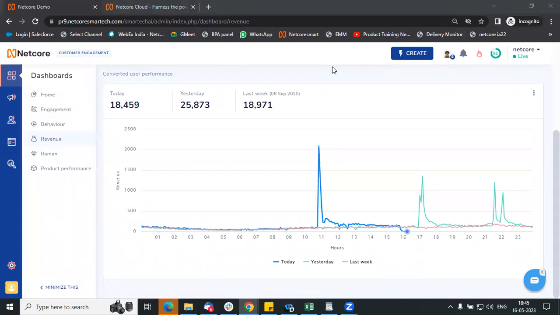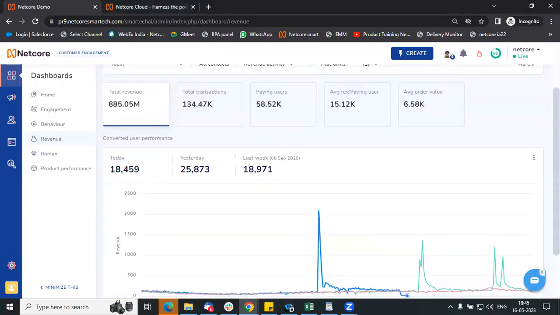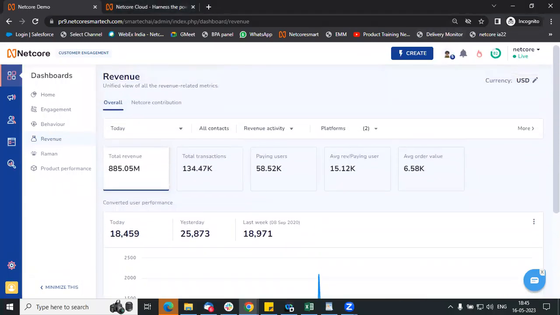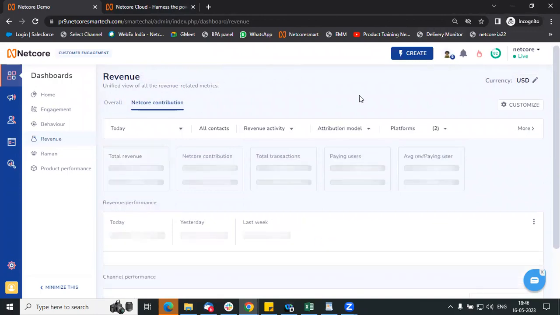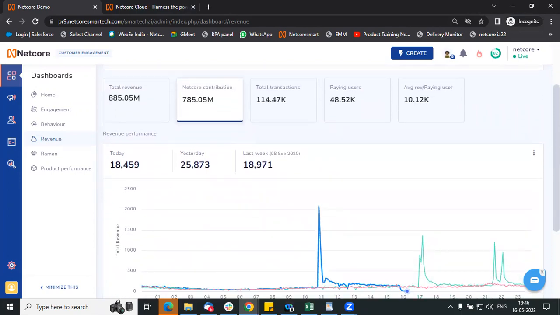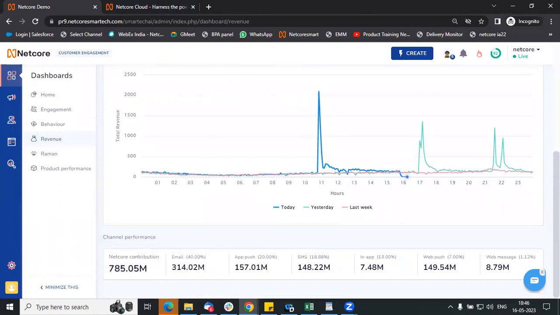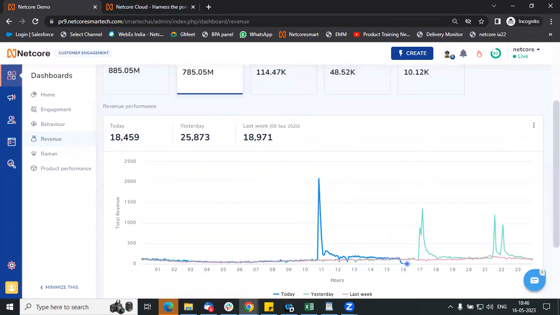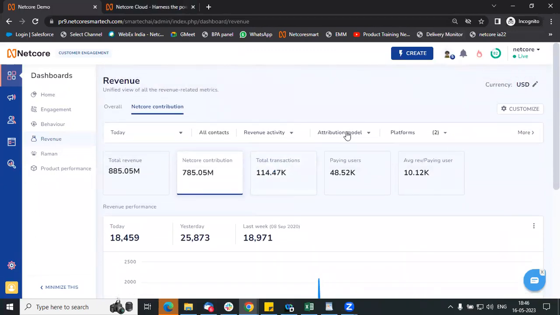I can basically track my conversions, how much of business events I'm getting from the web activity which I have, or how much of Netcore contribution is there in terms of my total business generation. So the value of revenue along with the contribution of each and every channel can be seen over here. So which channel has contributed how much, that I can find out, and I can fix the attribution model over here.